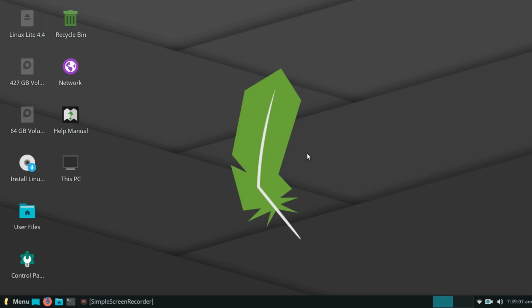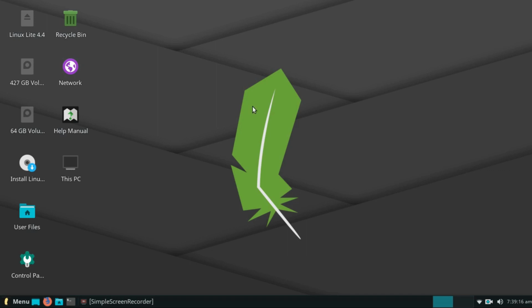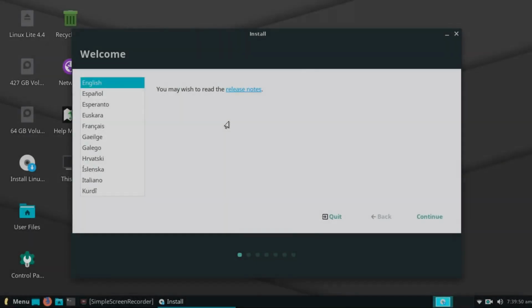Today we're having a look at Linux Lite 4.4. I don't think I've ever had a look at Linux Lite before. It is a customized XFCE desktop based on Ubuntu, and we're just going to go through the install, so let's get that started. Now I don't think Linux Lite has booted up in UEFI. I'm pretty sure it's booted up in Legacy.